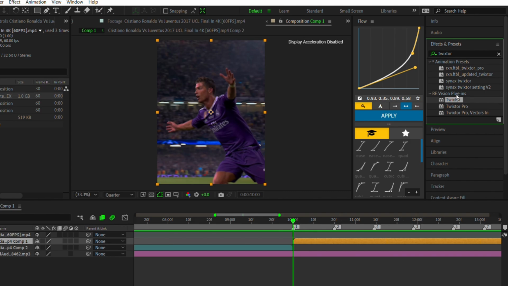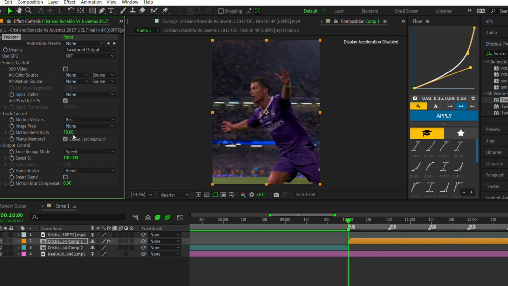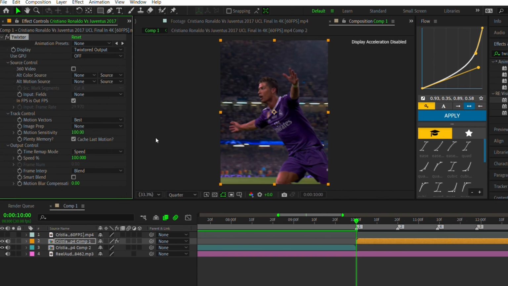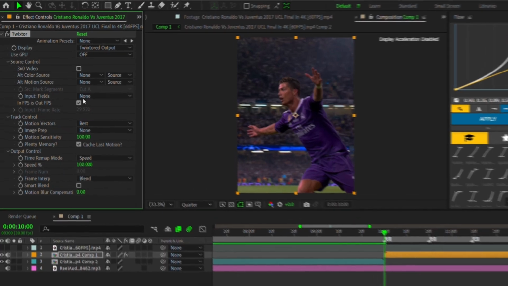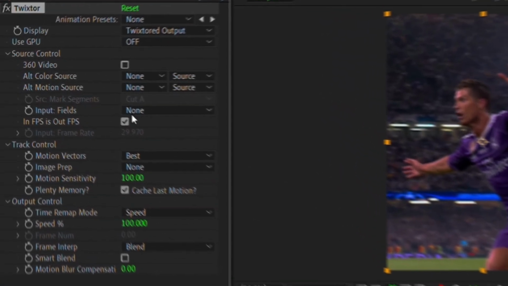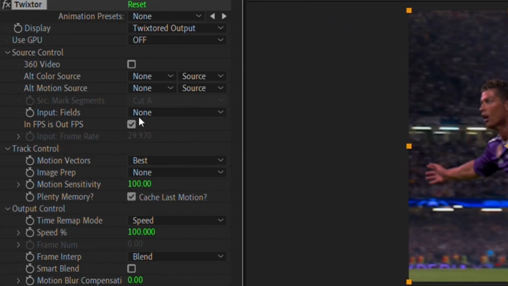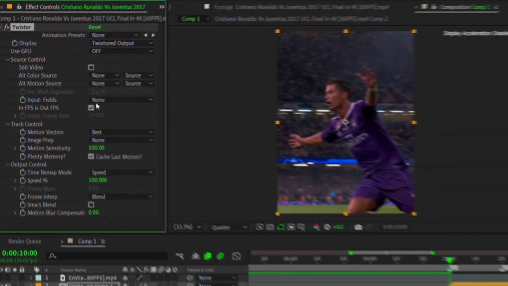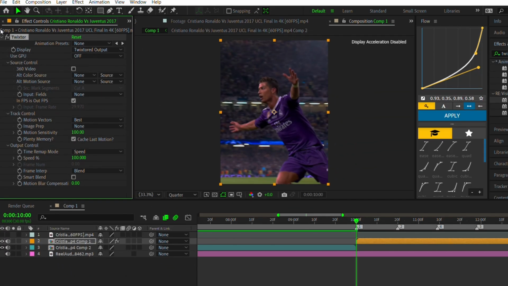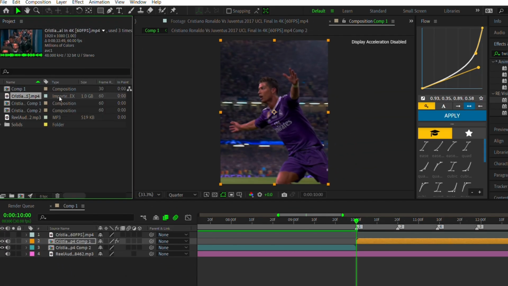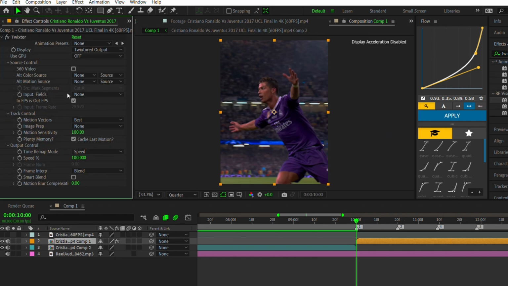Add Twixtor to your layer and then copy my settings in Effects and Controls. Here we pause for the input frame rate option. You need to check the FPS of your composition and write the exact same number here. My scene pack was of 60 frames per second, so I am going to write 60 frames per second in the box in Input FPS option.